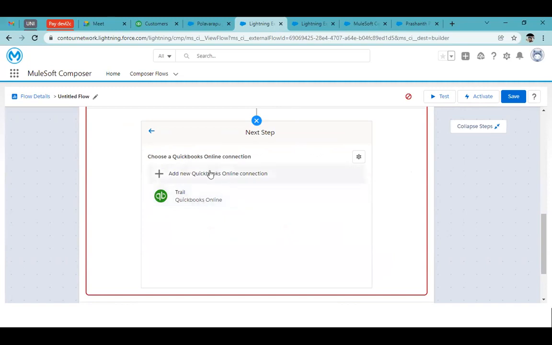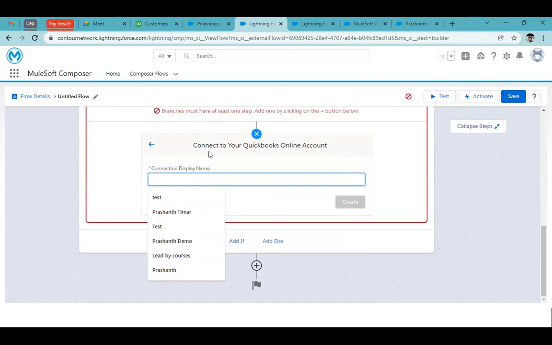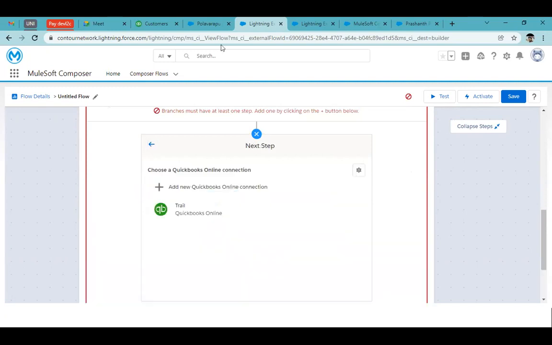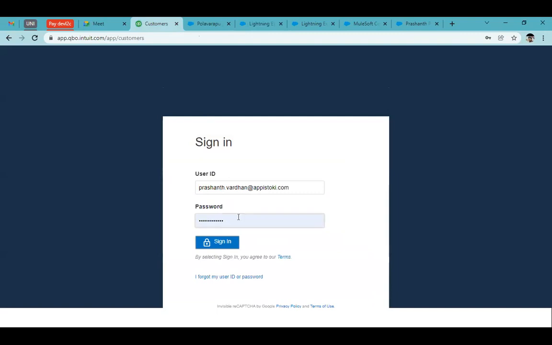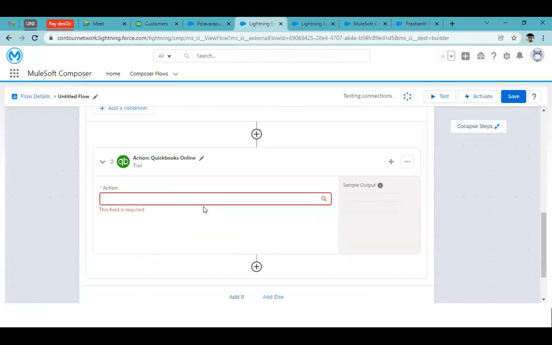Otherwise, it's a similar process. You just need to click on this and give a connection name. It will open a pop-up for you, and you enter your QuickBooks credentials and log in, and then the connection is established automatically. You do not need to put in any API, client ID or client secret in this particular composer. You just need to initiate, because this all happens through OAuth.